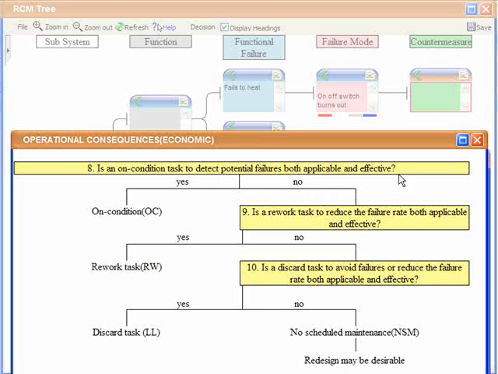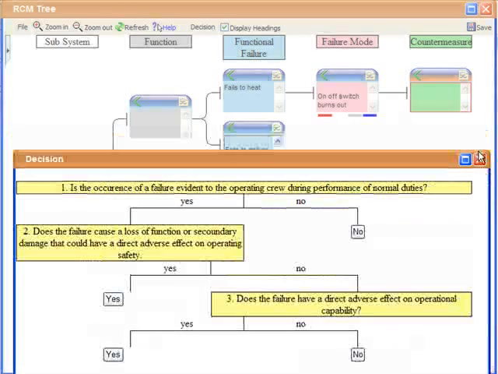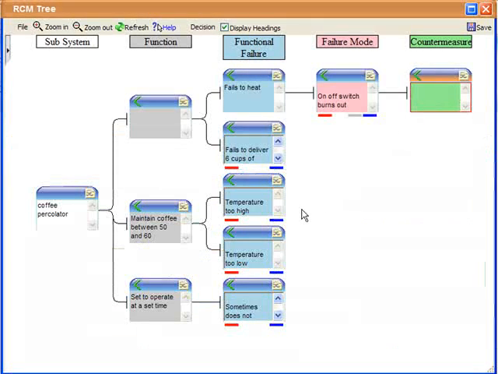First question, is an on-condition task to detect potential failures both applicable and effective? It may be possible to design such a task, but the cost of doing it will be greater than the loss that we suffer. So the answer is no. And in the same way, the cost of doing a rework task is greater than any financial benefit. With the discard task, there's no evidence that replacing the switch on a regular basis will improve the performance. So the answer is still no. So our answer overall is no scheduled maintenance should be done against this particular failure mode.